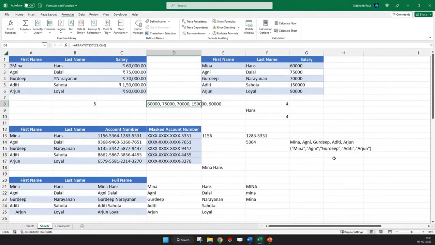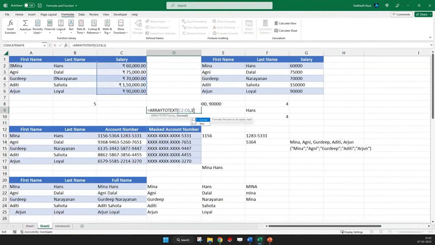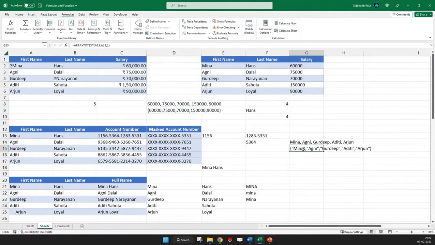Now, what if I use 1 instead of 0? So I'm going to copy this again, paste it here, and change it to 1, and if I press enter, you will notice that it is within curly brackets, but the numbers now are not within double quotes like the text is. So remember that when you are using ARRAYTOTEXT, the text will be put within double quotes and the numbers will not be put within double quotes in the strict formatting. Also, if you're using it with numbers, it will strip the formatting.